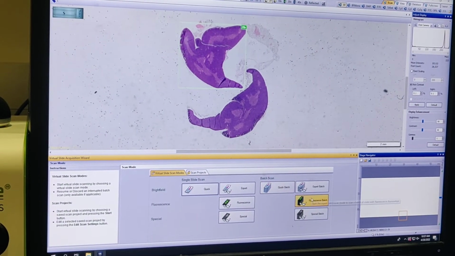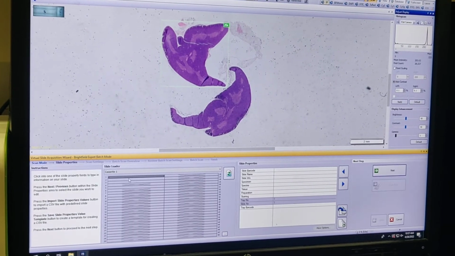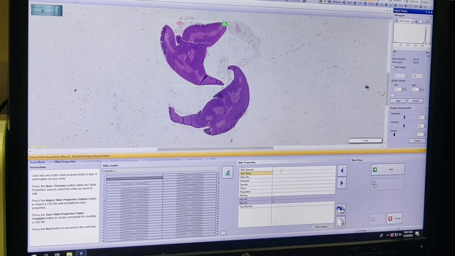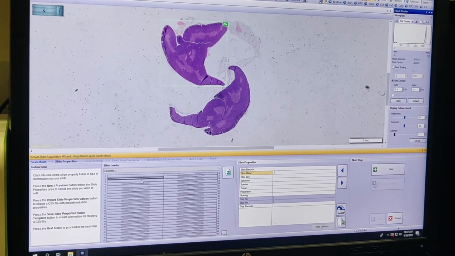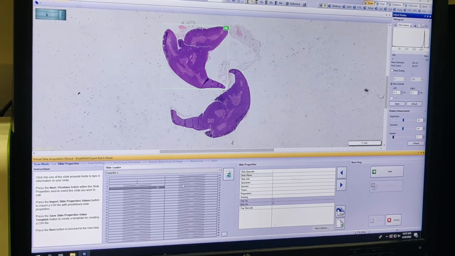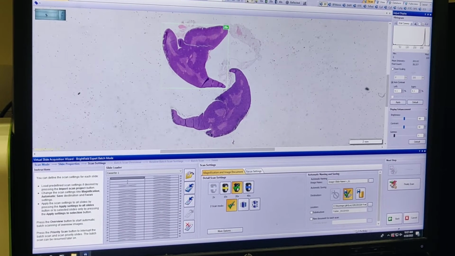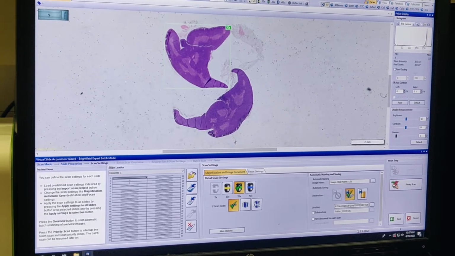Okay, now I will go to expert batch, and then I can name the slides as required, slide number 2 and slide number 3. Okay, so these are named. I will go next. Now currently it is saving in somebody else's folder, random place.